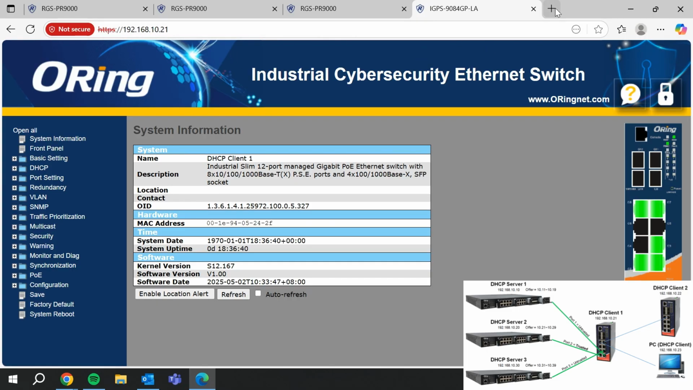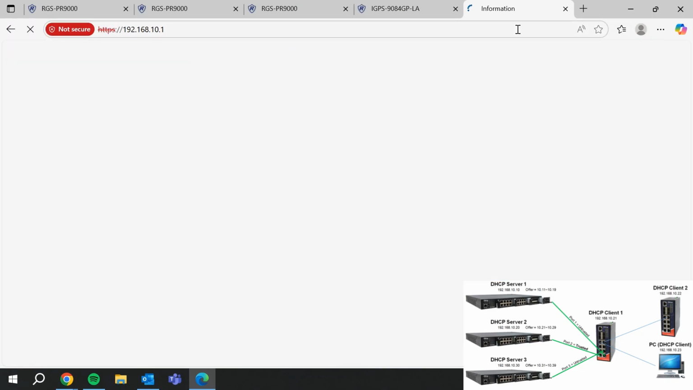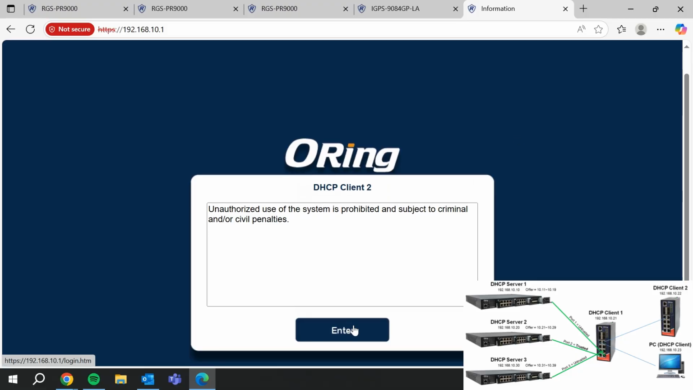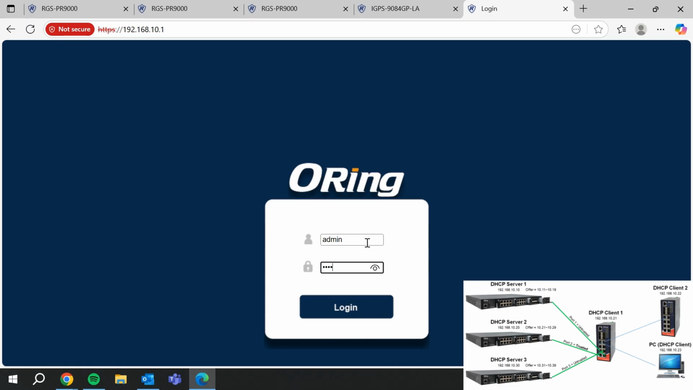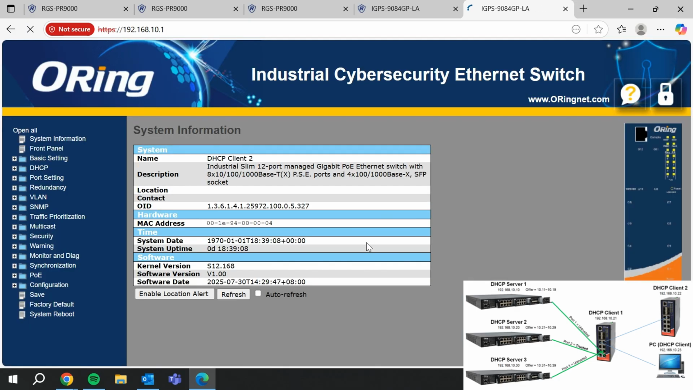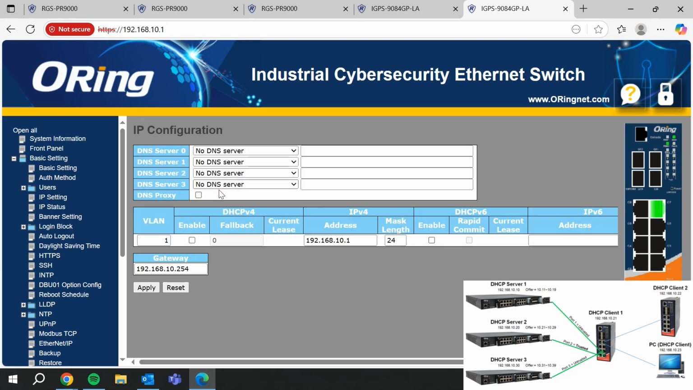Now let's configure the DHCP Client 2 switch. Its IP is also still the default 10.1. Go to Basic Setting and click IP Setting. Enable DHCP v4, input the fallback, and click Apply. Now the client sends a DHCP request.